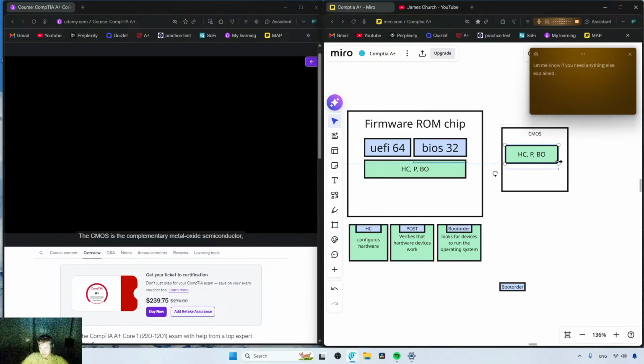And the CMOS battery, one thing that it does, at least in relation to the BIOS or UEFI, is it's going to maintain BIOS settings. Can I just call it B/U settings? BIOS UEFI settings.